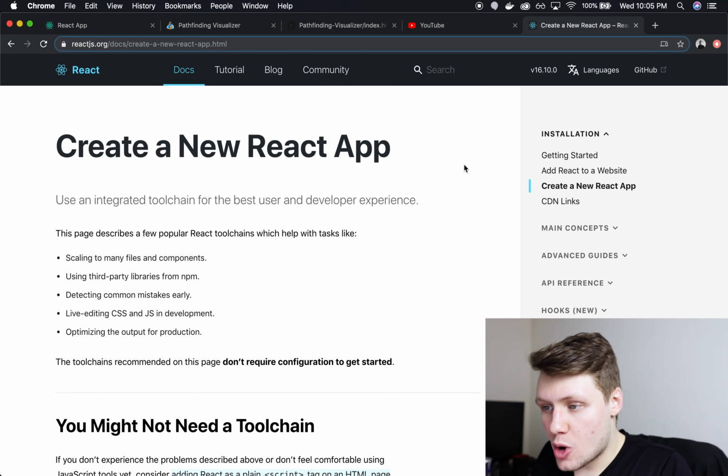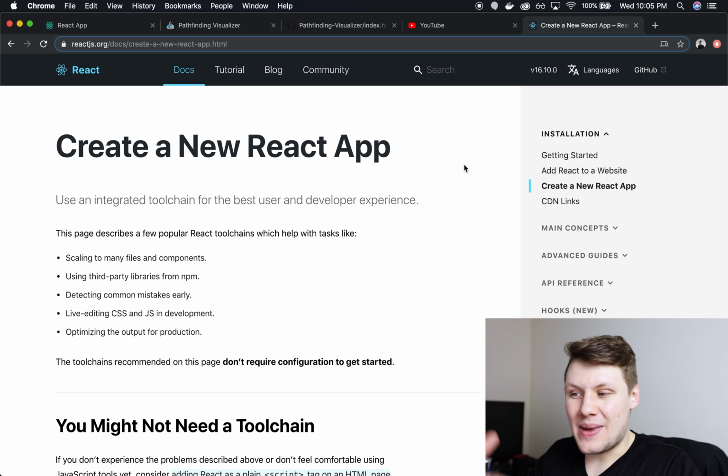Now, let us begin. And don't worry, there are going to be links to the GitHub repos for this project that I'm doing in this video, as well as my original Pathfinding Visualizer project in the description and in the comments below. Alright, the first thing we're going to want to do is to get our React app environment set up.